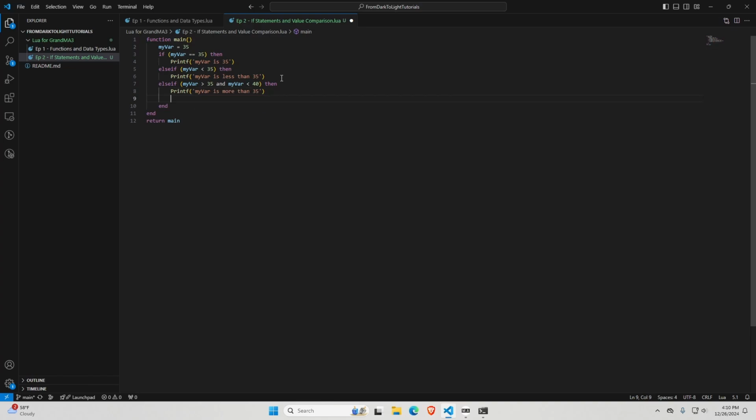Now, what if it's more than 40 though? I actually just want to do a blanket catch-all if it's anything greater than 40. So instead of doing else if my var is greater than 40, which I could do, I'm actually going to do else and then printf number is too large. Why not?